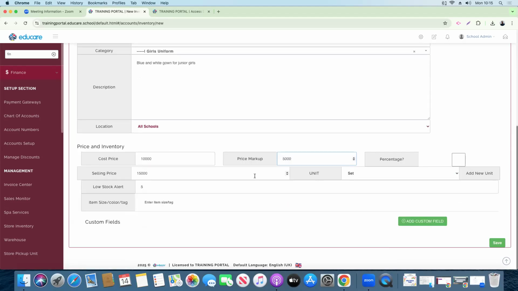This item we are setting up, is it in units? This is a unit. Is it in set? Is it in pair? Is it in piece? If you still want to add more units, you can click on add new unit and enter the name. So this is in pair.